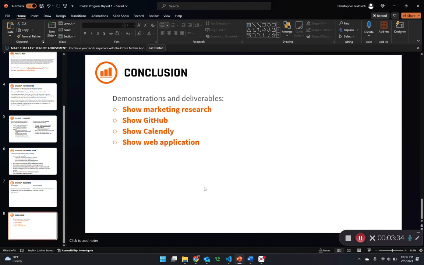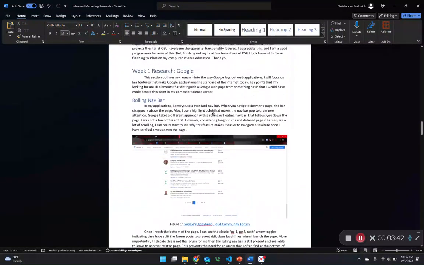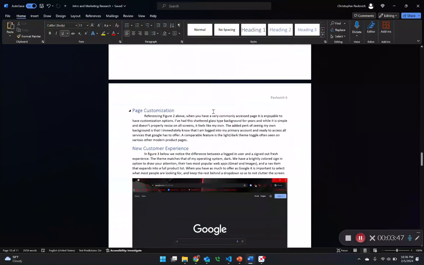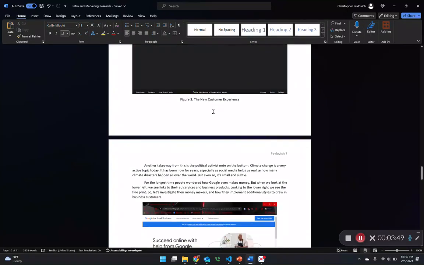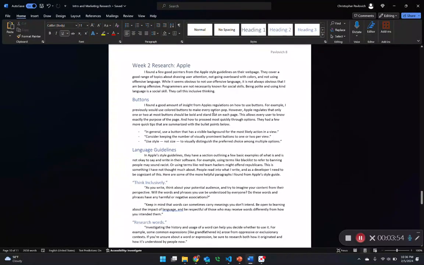Alright, so I'll show you some deliverables here. Here's the marketing research. You've already seen a lot of this Google marketing research in my first submission, but the Apple context is new. A lot of this was guidance on how to not overwhelm users with the really bold buttons and whatnot on the website. Only have 1 or 2 that are actually highlighted using colors so that you're not drawing attention away from what the user should be looking at.